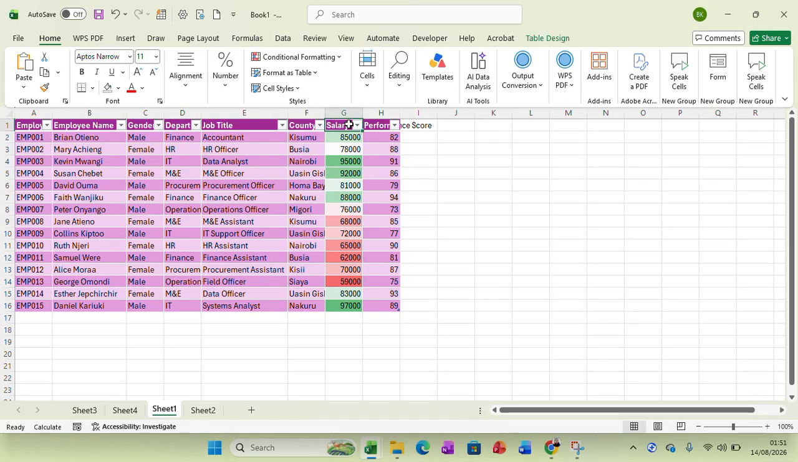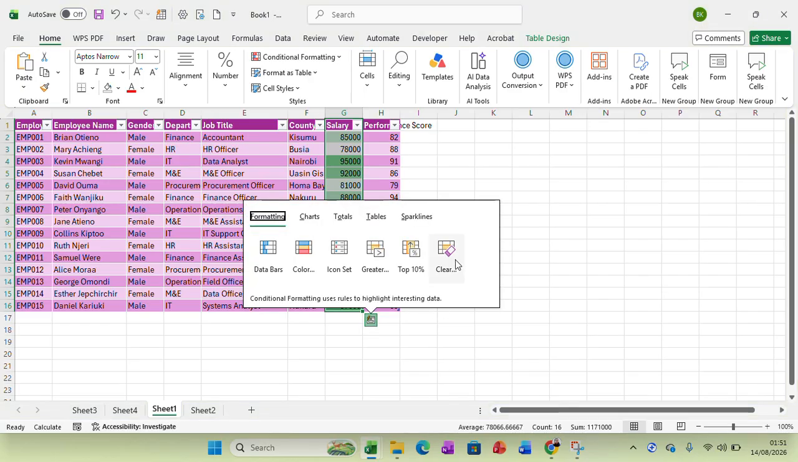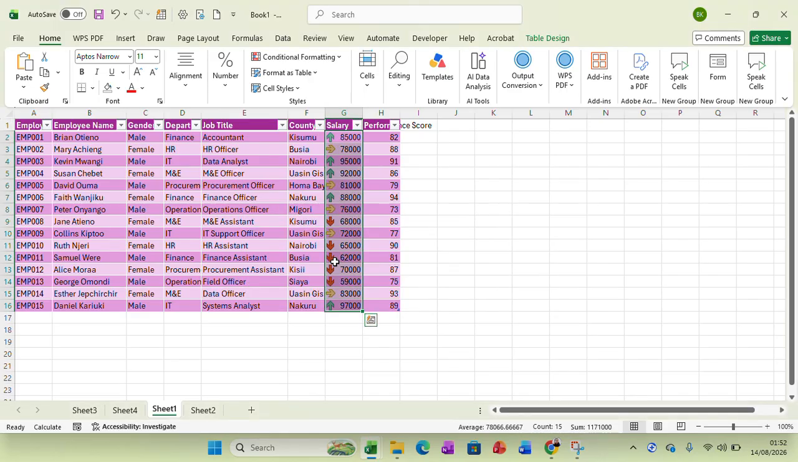So you can unformat it, and then you can move to icon sets. You're going to have the green upper arrow showing you the salary was good, and then we have this down arrow, the salary was not good, and then we have this yellow also. And then we can unformat this so that we can proceed with other analysis.